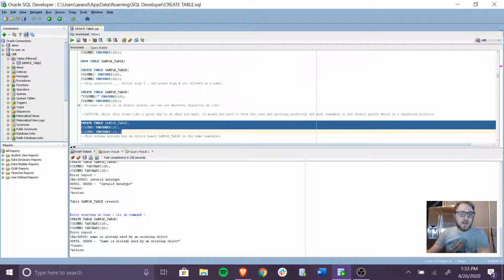Now we tried to create another table with the same name and it says, no way, that's not allowed. Reason? Because an object in the same namespace, and we know that because they're both the same object type, right? They're both tables. An object already has that name in the same namespace, and so we can't create a new object with that same name. We'd have to delete that, right?